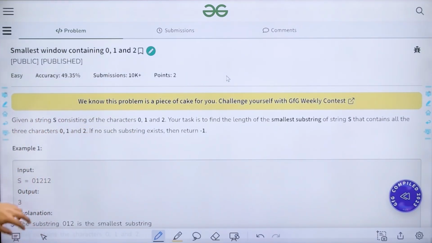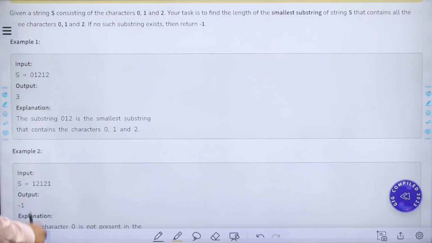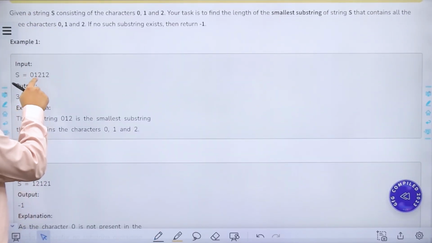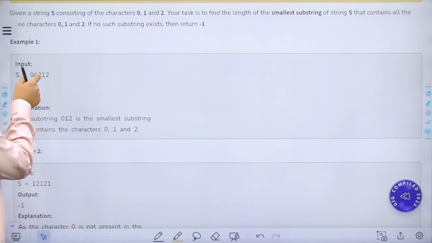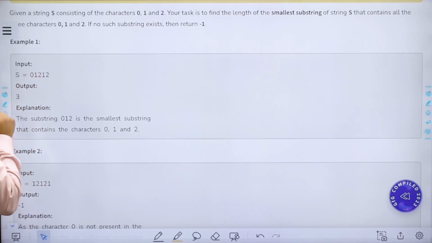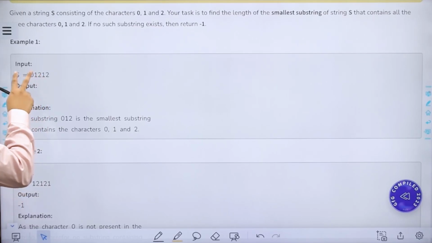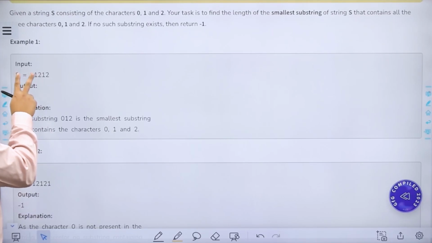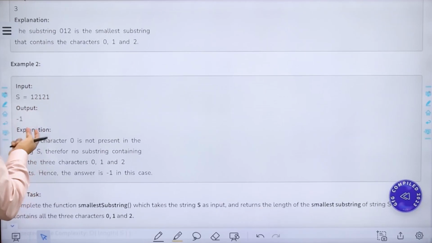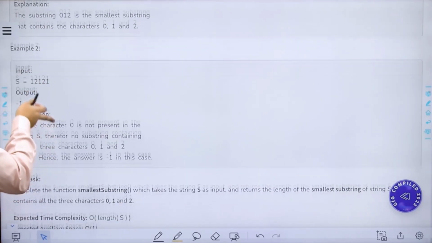So for example, if I look here, the first substring of size 3, 0, 1 and 2, contains all the three characters, so the answer is 3. Obviously the first four characters also contain 0, 1 and 2, but I need to return the smallest length substring, so the answer is 3. Here there is no substring possible which has all 0, 1 and 2, so the answer is -1.